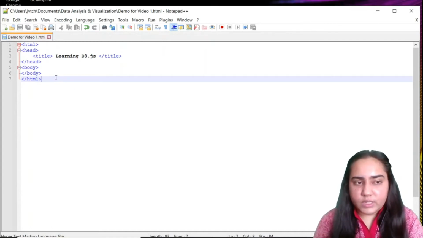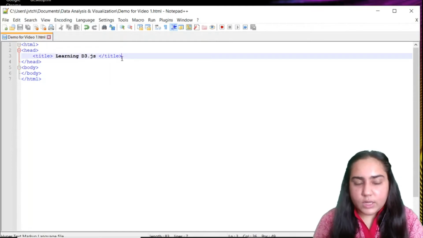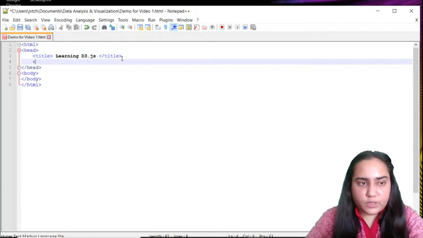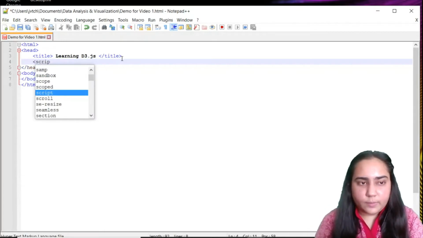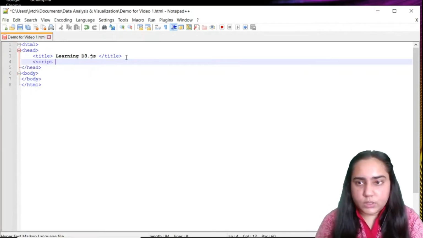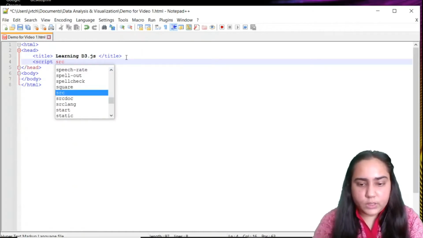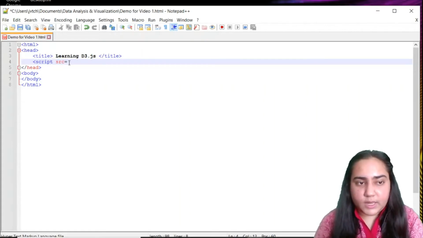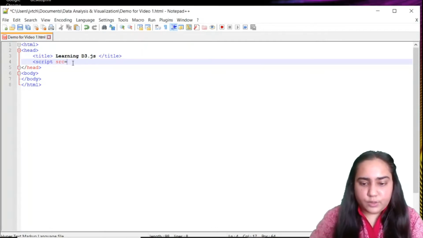Now, in order to use d3.js, I have to link it here, which means I need to provide a source for it. To do that, I'm going to write the script tag, because it's a JavaScript library, and the source is right here. I'm using a slightly older version, which is version 3. So I'll just paste the link over here. This is the link.